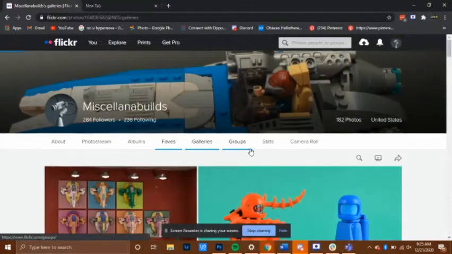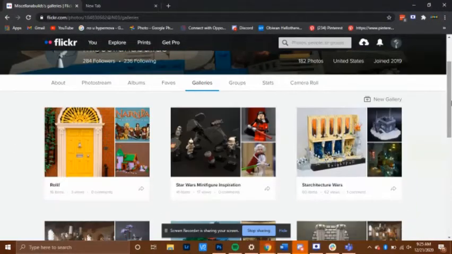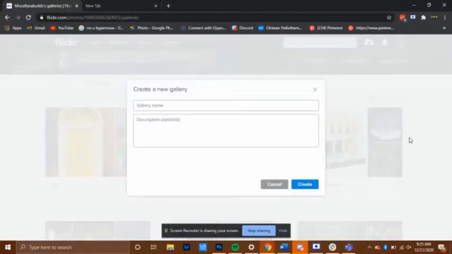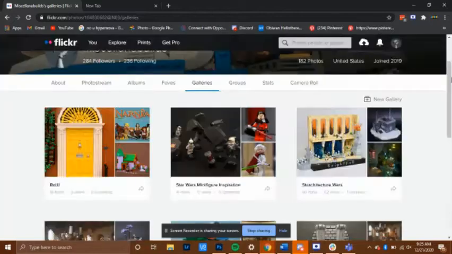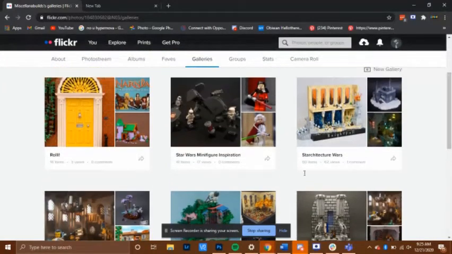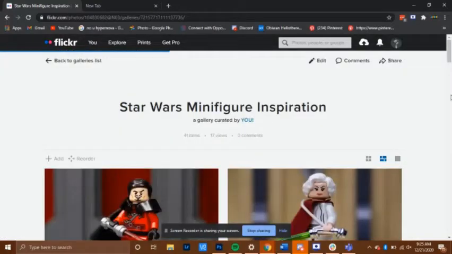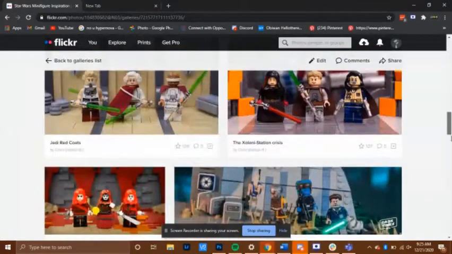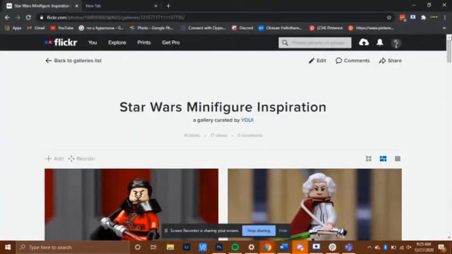Galleries is the next one. A gallery is where you can put photos from other people, and we'll explain how to do that, but you could just hit new gallery and make a gallery up. For this, let's say Rolly, that's an Iron Builder joke. Look like this one. So these are photos you can have of whatever. This one, I have ones for Star's minifigure inspiration and all sorts of stuff.